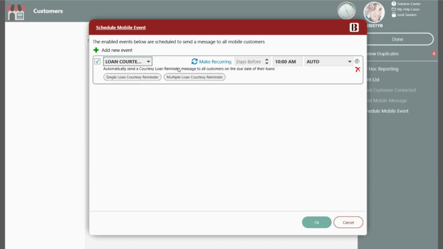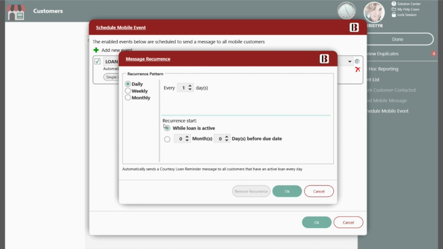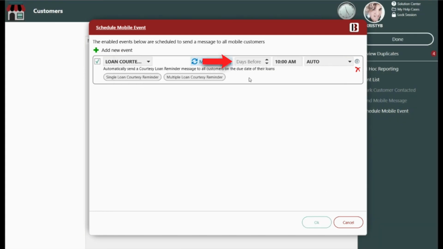So first, you're going to decide if you want to make the message recurring. If so, select the recurrence frequency. Or choose how many days before their loan is due that you want the message to be sent. In this example, we want the notice to be sent 2 days before the loan is due. Select the time that you want the message to send. Note, due to TCPA guidelines, messages and mobile events cannot be sent prior to 9 a.m. or after 8:59 p.m. local time.